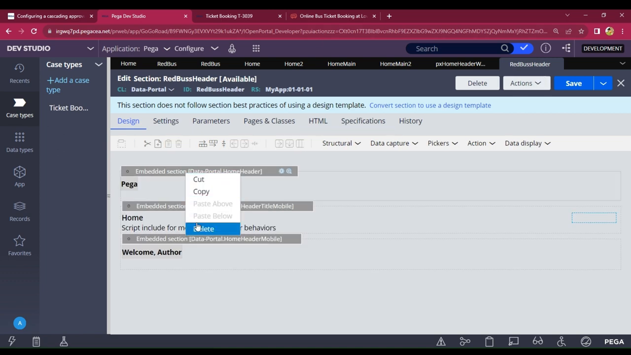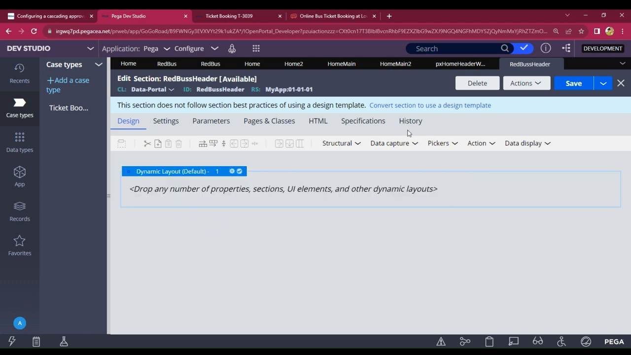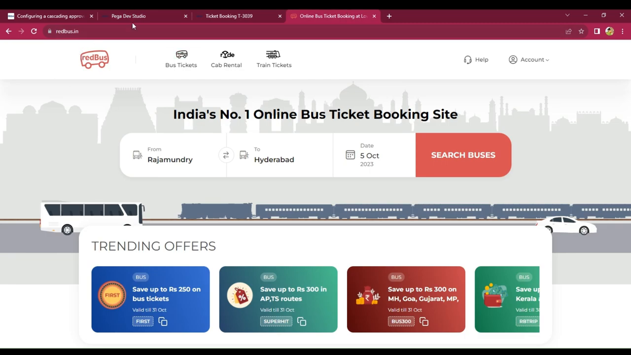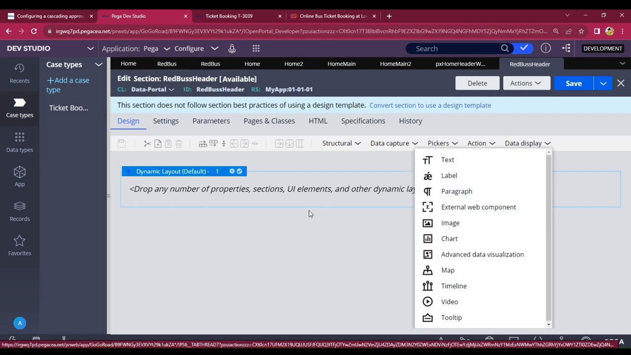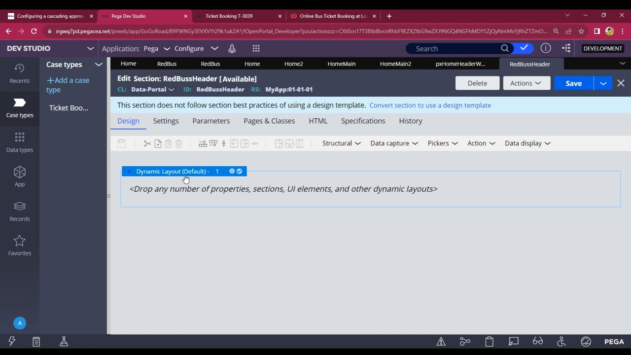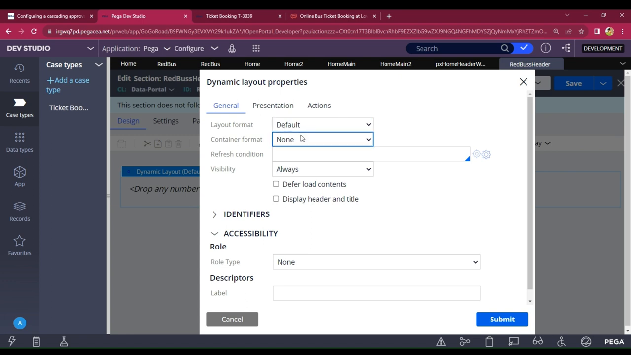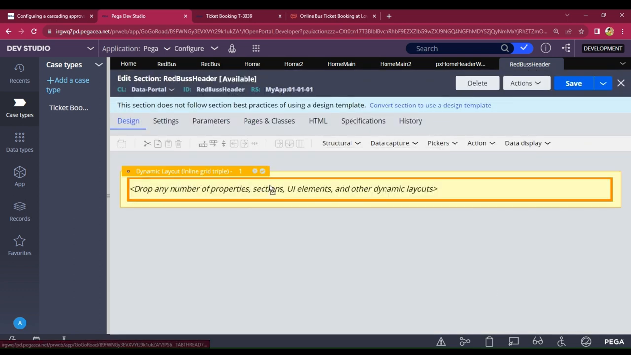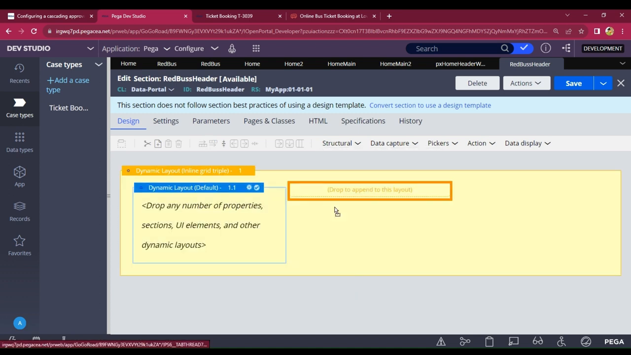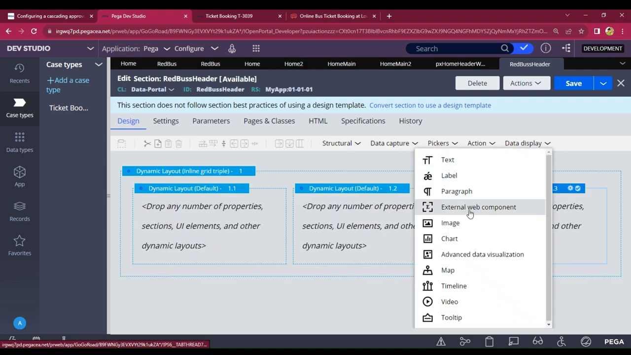And I don't want this, just delete. And I have to call this Redbus icon, so I have to put some pictures, data display, image. First of all, I have to do this. In the general layouts, inline grid, dribble, submit. I have to call the dynamic layout and the dynamic layout. Okay. And I'm calling the picture.